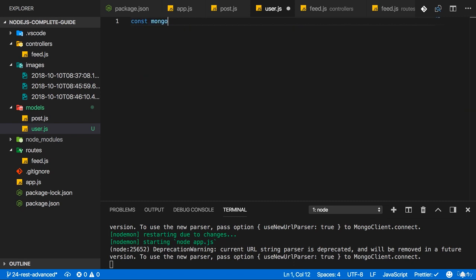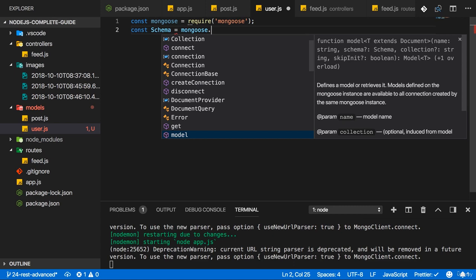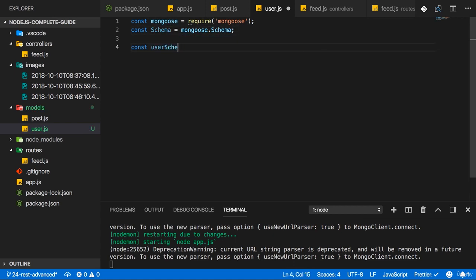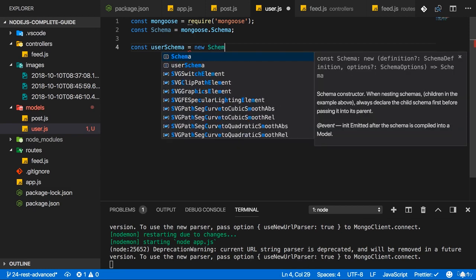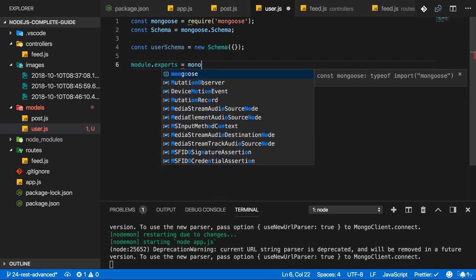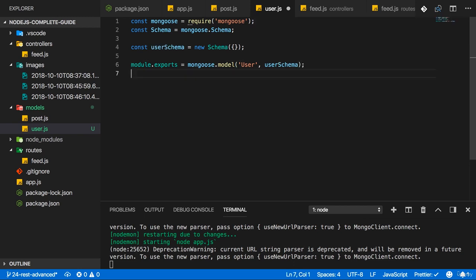So here I'll import Mongoose, and of course feel free to do these steps on your own. We did them a couple of times. I will access my schema here, and then I'll define my user schema with new schema here, and we'll add some properties, of course. By the end, I'll export a Mongoose model, which I'll name user. Hence, it will get stored in a user's collection, which uses this user schema.